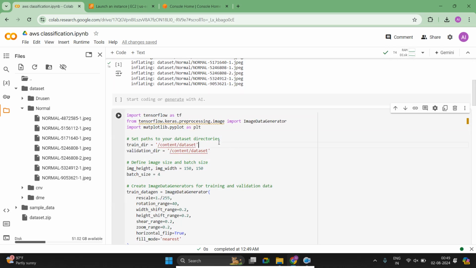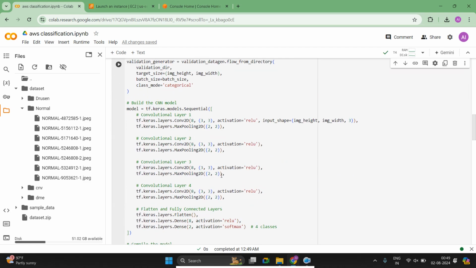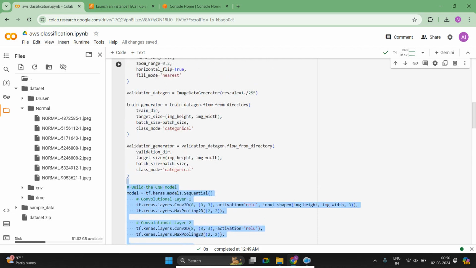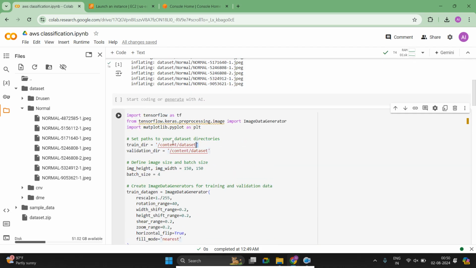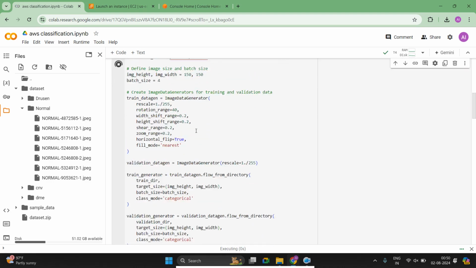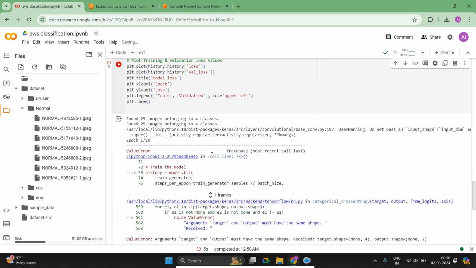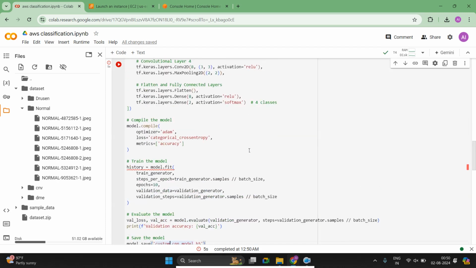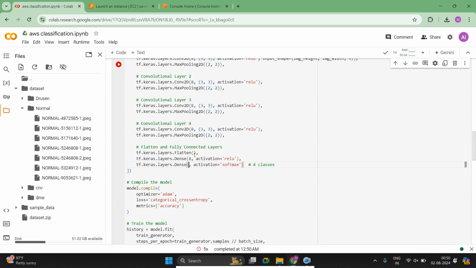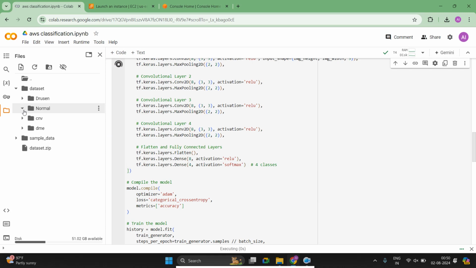For that I have designed a simple neural network model. This is the model that I designed. Here we can give our training data set as well as the validation data set. I have given the same training set as the validation set. I am clicking this and running the program. At last we need to save the model, so model.save custom CNN model H5. Here some error is coming, I think. I have given the fully connected layer as 2, but it should be 4 because we have 4 classes.